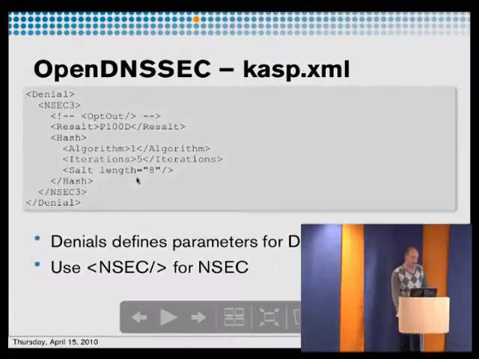And then you also specify the length for your salt value. Yeah, and as I said, skip this if you only want to use NSEC. Then you just write the NSEC tag and then you're finished, because NSEC doesn't need any information on how to do it.